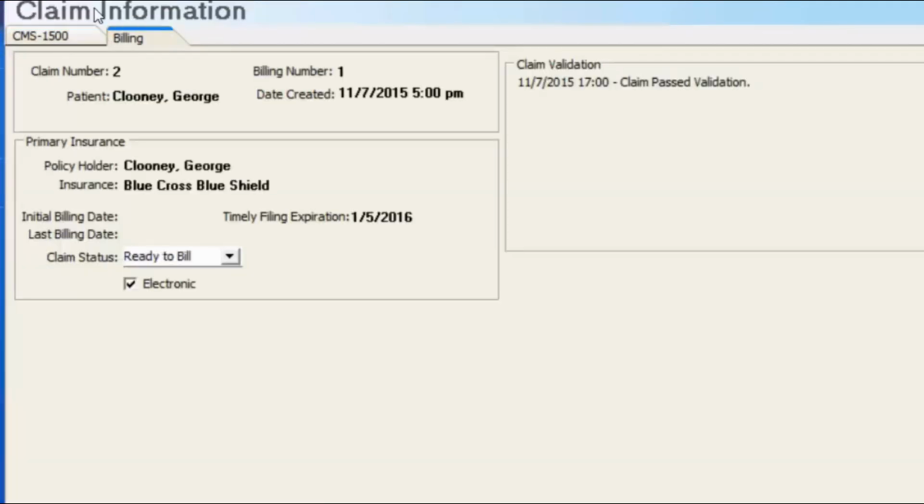The billing tab of this screen will tell you the claim number, the billing number attached to the claim, and when it was created and for what patient. You can also see who the subscriber of the plan is. It happens to be also our patient, which insurance company it's going to, and the timely filing information. So we need to get this claim filed by January 5th of 2016. We can also see an initial billing date and the last billing date if you're going to resubmit this claim for any reason down the road.